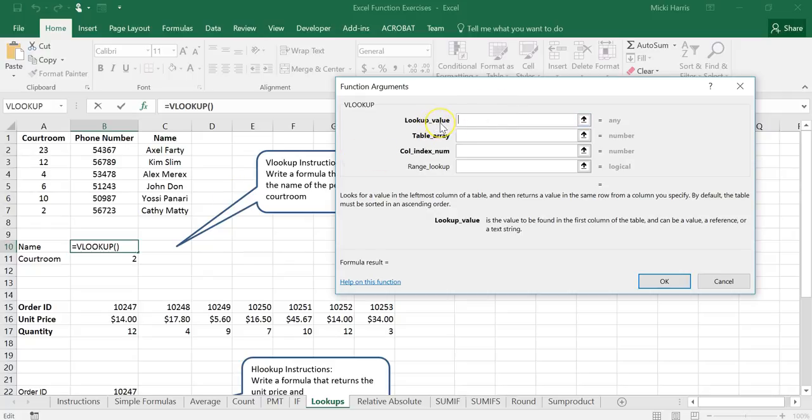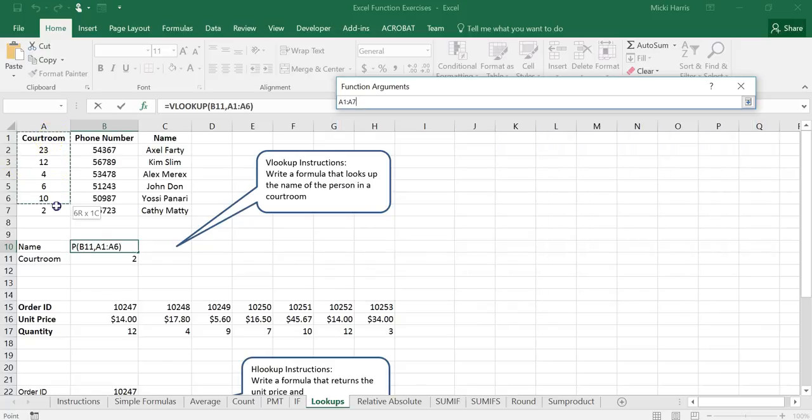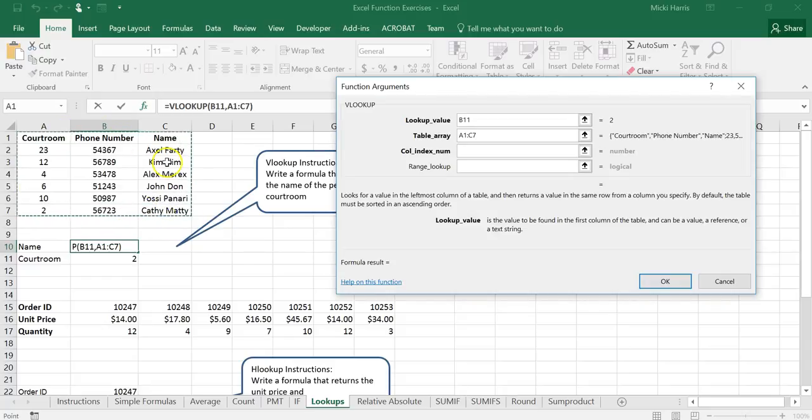Okay, so my lookup value, this is what I want to look up. And remember, I want to look up the courtroom number. So I'm going to click on B11 because whatever's in this cell is what I want it to look up. Now my table array is the table which contains the data. So I'm just going to go ahead and select A1 through C7. This is my range of data.